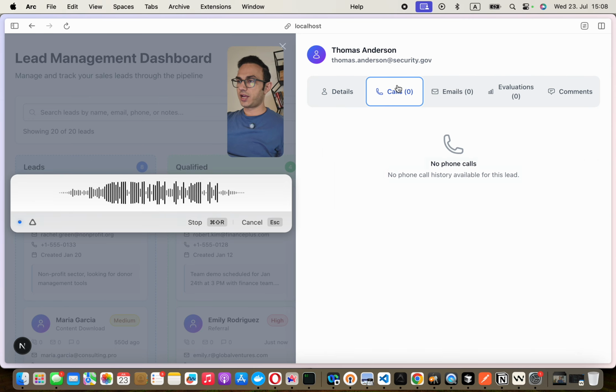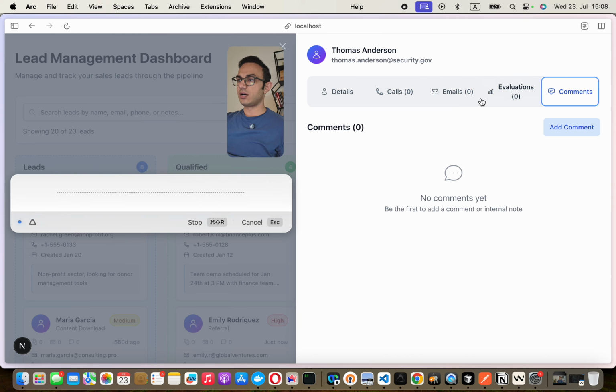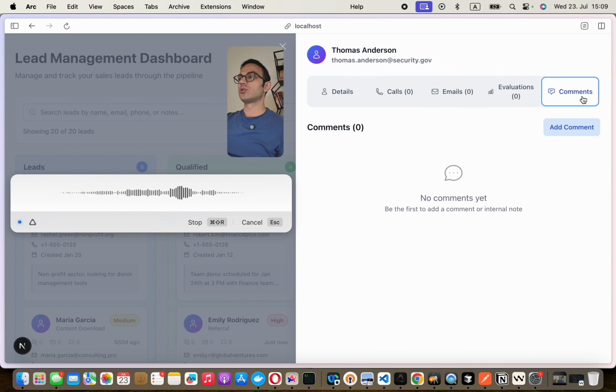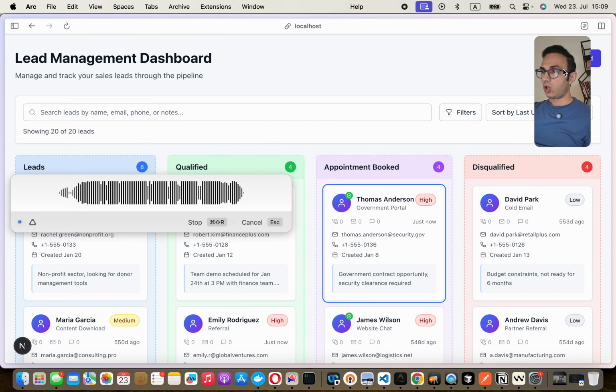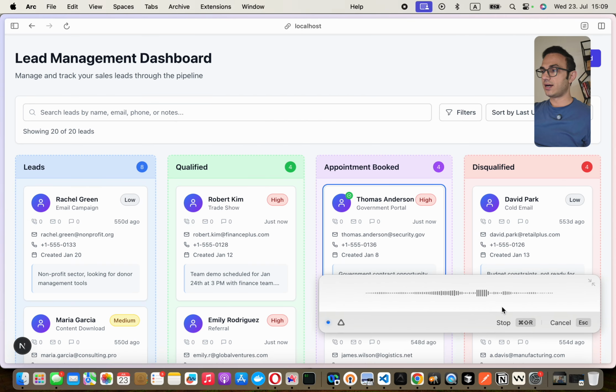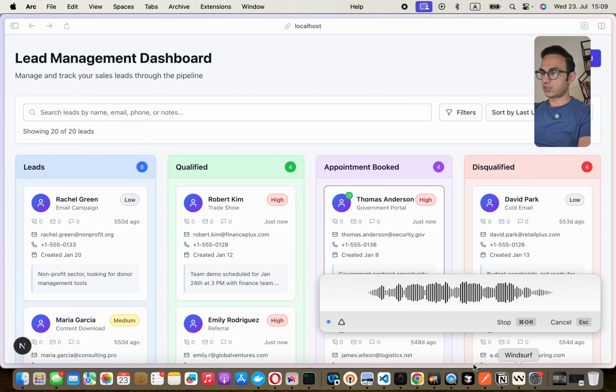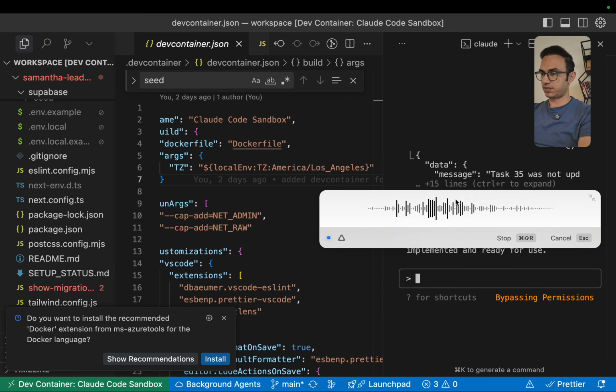And one last thing, try to seed calls, emails, evaluations, and comments for all the cards that we currently have in place. We don't need to make it very complicated. Every single one of them should have like 1 or 2 calls, 1 or 2 emails, and a few comments. Try to simulate that for all of those records that you have in place.